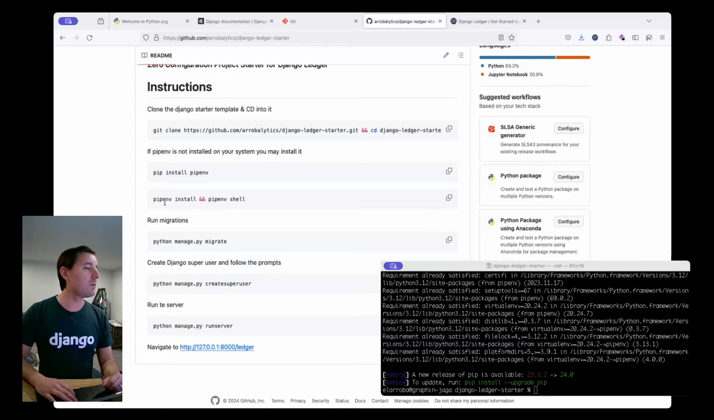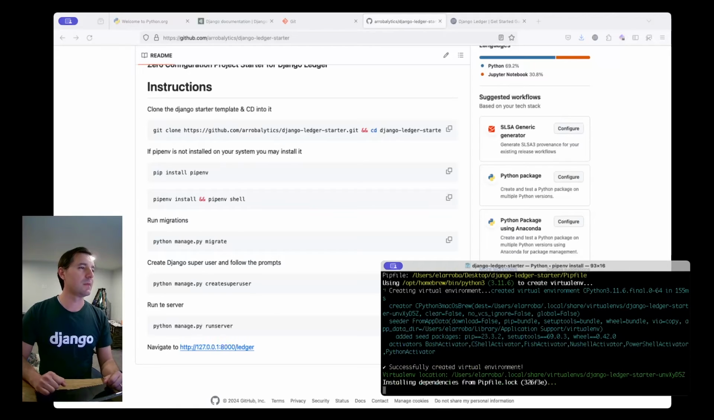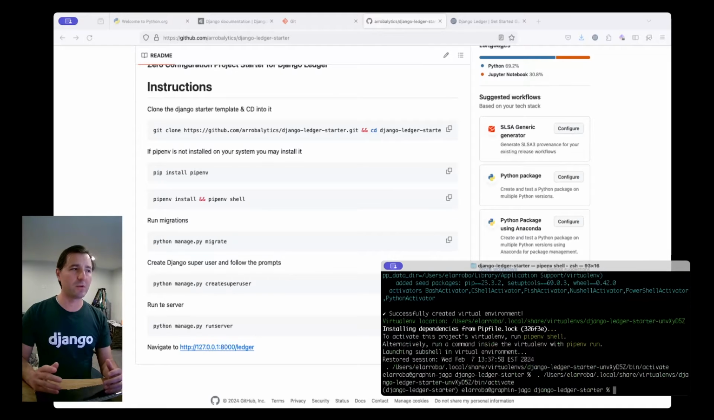And then we're gonna run the pipenv install and pipenv shell, which is going to take care of our virtual environment for development. Okay, so this is going to take a couple seconds. Basically, it's going to create our virtual environment, and now we're in our virtual environment for Django Ledger.